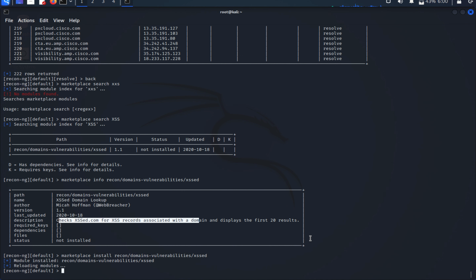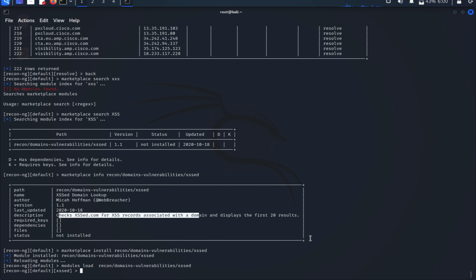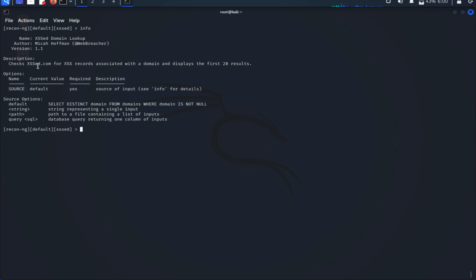So it's going to take a couple of seconds. Okay, it's been installed. I can use modules load for loading our XSS module over here. I can just go for the keyword info and it says to provide the source over here. So what I can go for is options set source to cisco.com, hit enter, and I can use the magical word run.